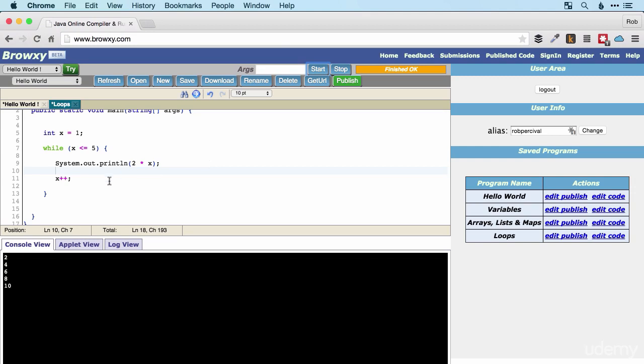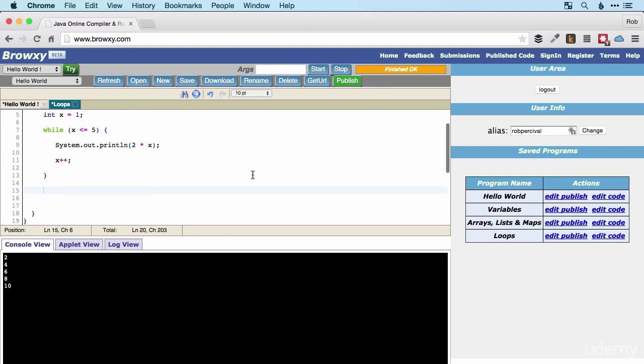The next one we're going to look at is a for loop, which is very similar, but it just keeps everything together in quite a neat way.